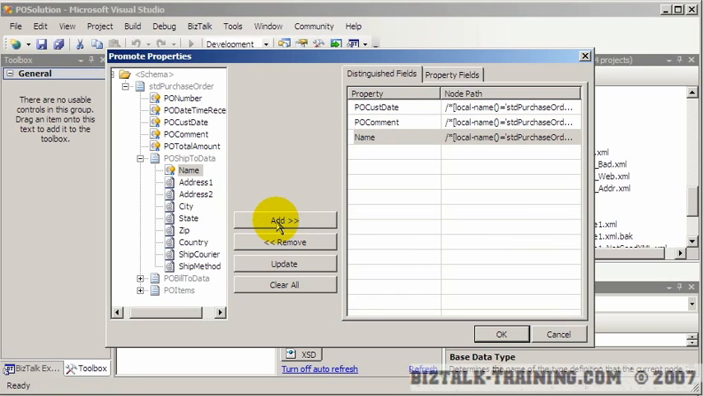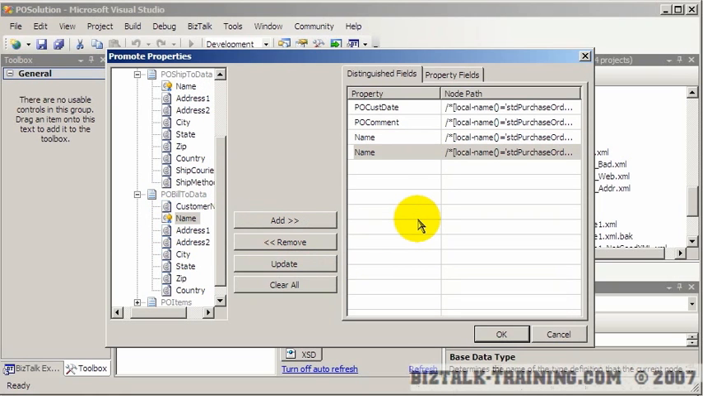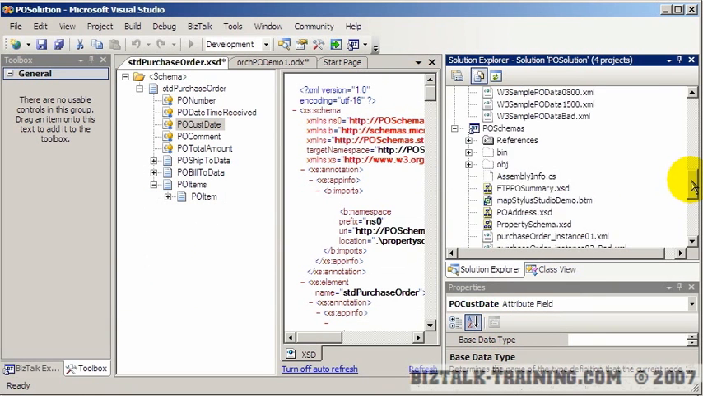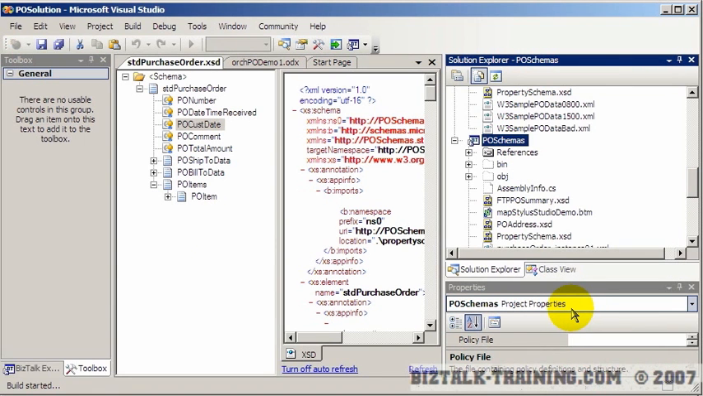Let's put both names in here to show that you can actually have both. So these are called distinguished fields. When I'm done with that, I click OK, and I need to rebuild the schema project. So I do a right click, build, and as soon as that build is done, I'll go back to my orchestration.